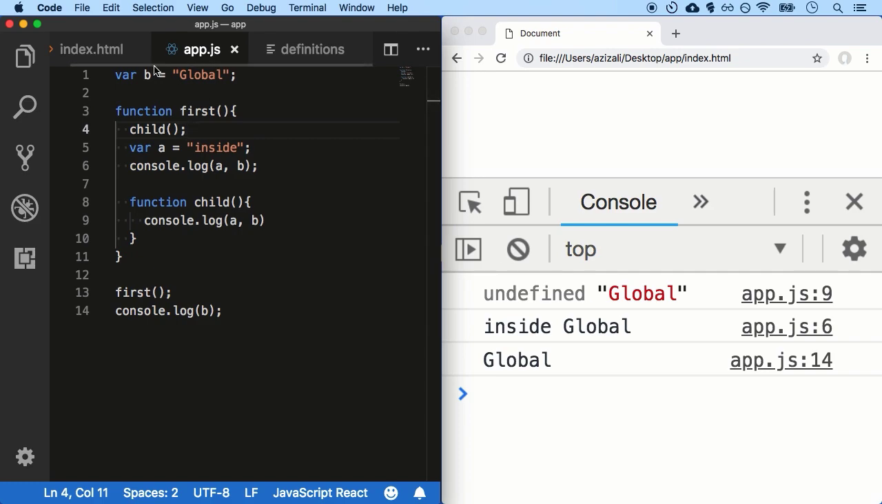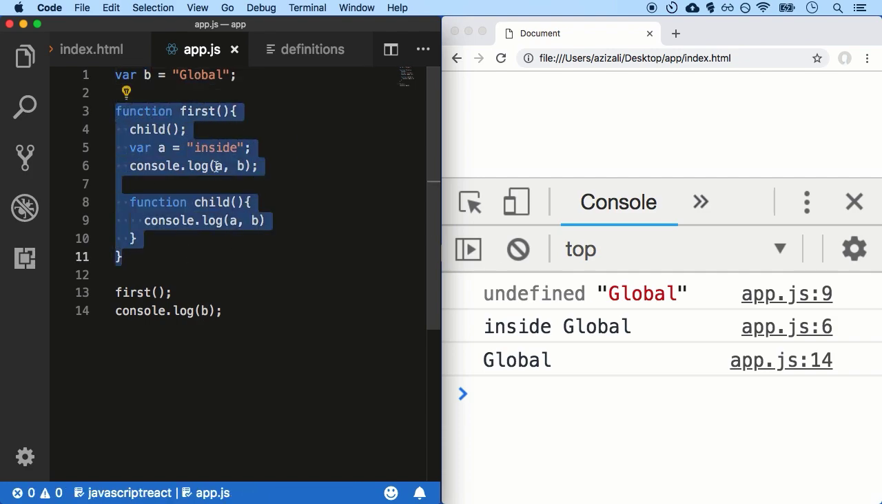The first thing that happens is, when the JavaScript engine looks at the code, it says, okay, I'm going to hoist all the functions, all the function declarations, and all the variable declarations, and then start executing the code. So it comes over here on line number 1 and says, okay, b is equal to global, so it sets that value. Then it says, okay, this is some kind of function which doesn't get executed yet, so I'm going to ignore these lines and go to line number 13. It goes to line number 13 and says, okay, I need to run the function. So it finds the function and starts executing it.